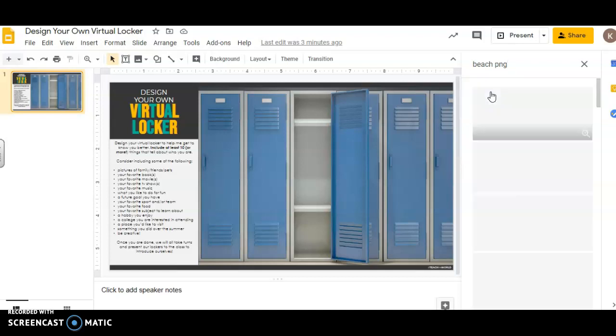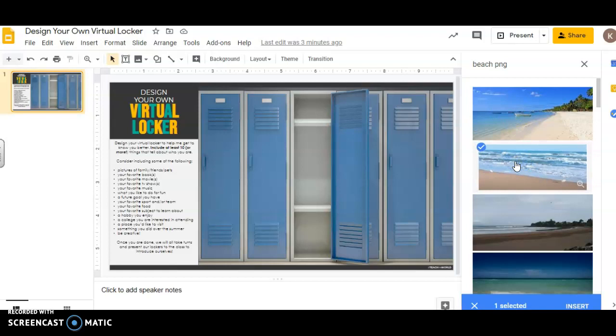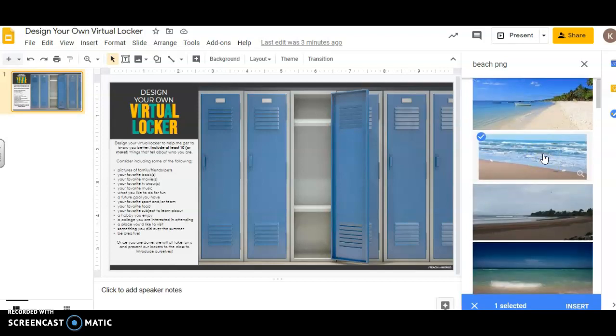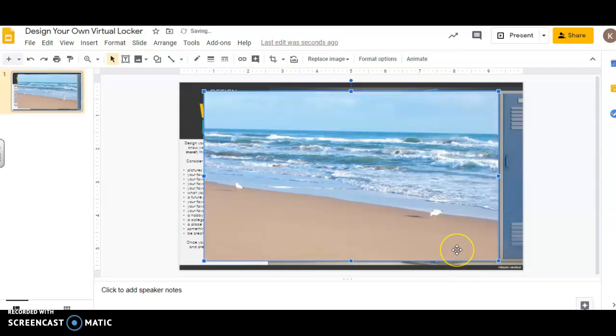So beach PNG, we've got some pictures here. I like this second one. So when you find one that you like, you can scroll and look. There's plenty on there. When you click on something you like, there's going to be that blue check mark. And then at the very bottom, it says one selected insert. We want to click that insert button because then it'll automatically insert it into this file, our Google slide.